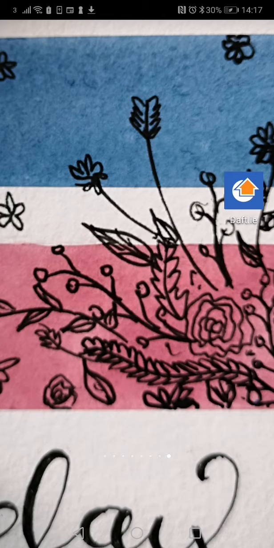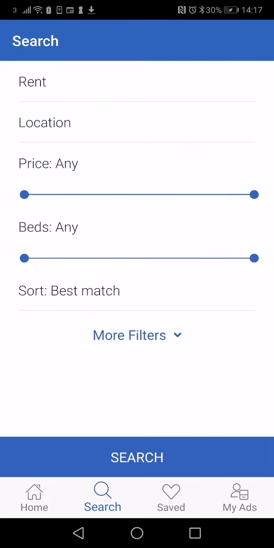The second thing is set up an account with Daft. If you don't have an account, you won't be able to save properties in your search. So we've assumed now you've got the Daft app and you've set up an account. Now, here's what I'm suggesting you do as a way of searching.